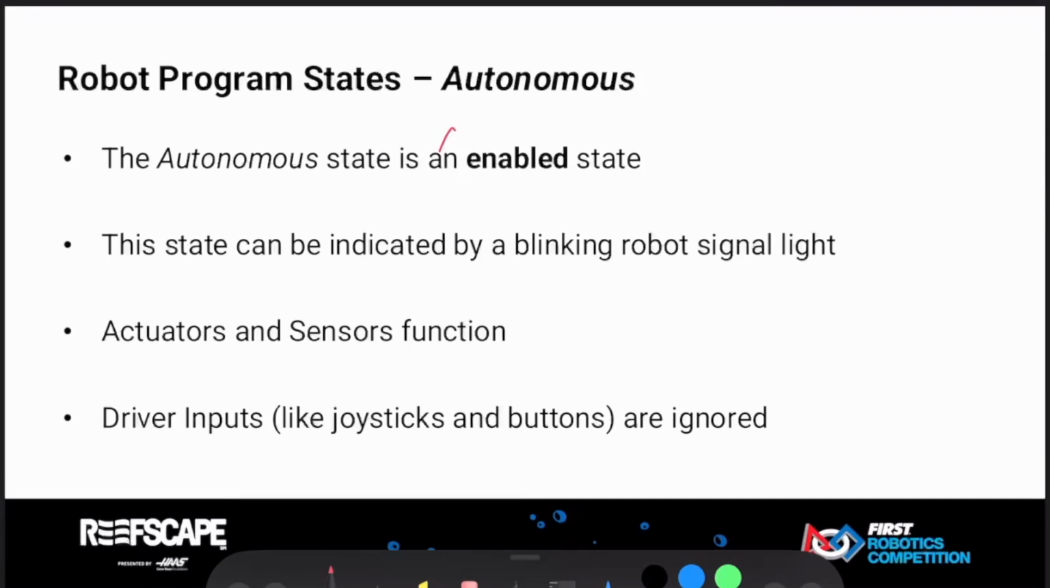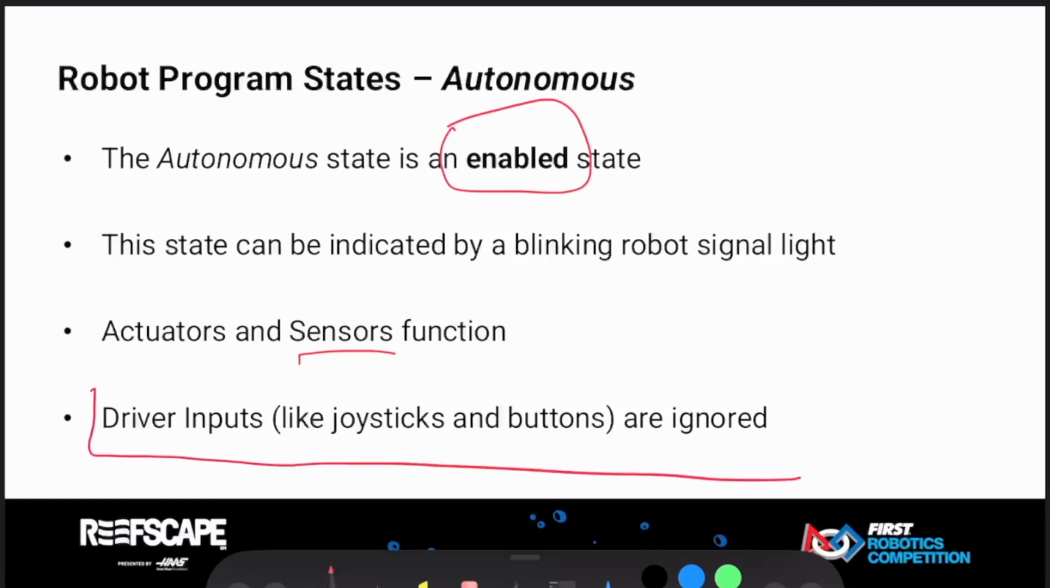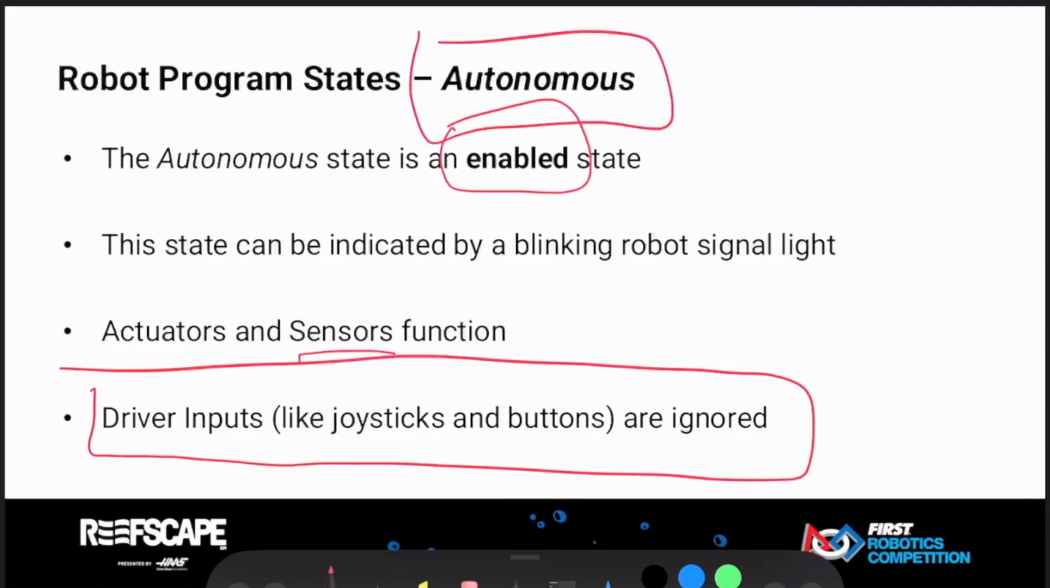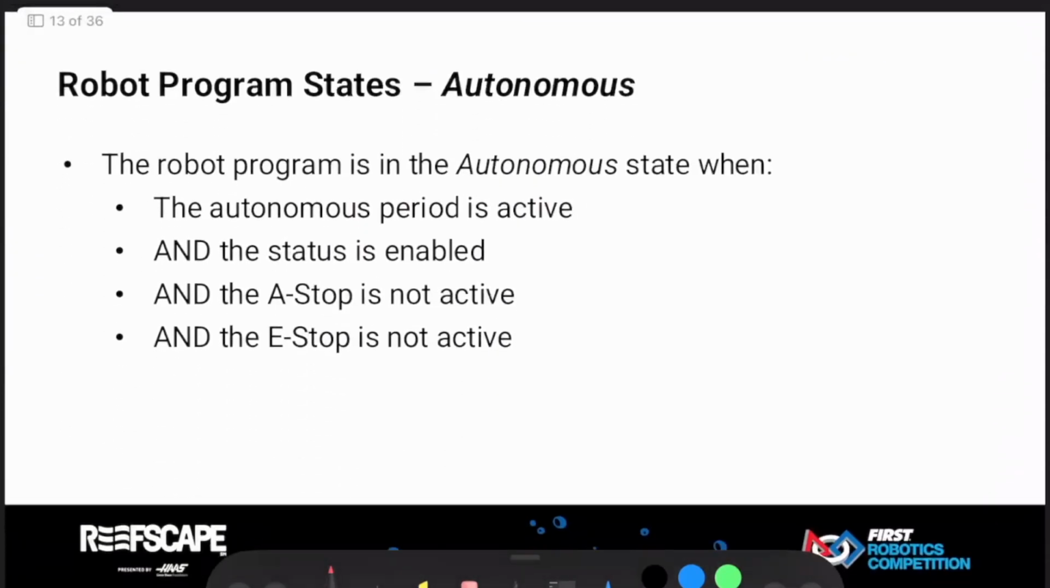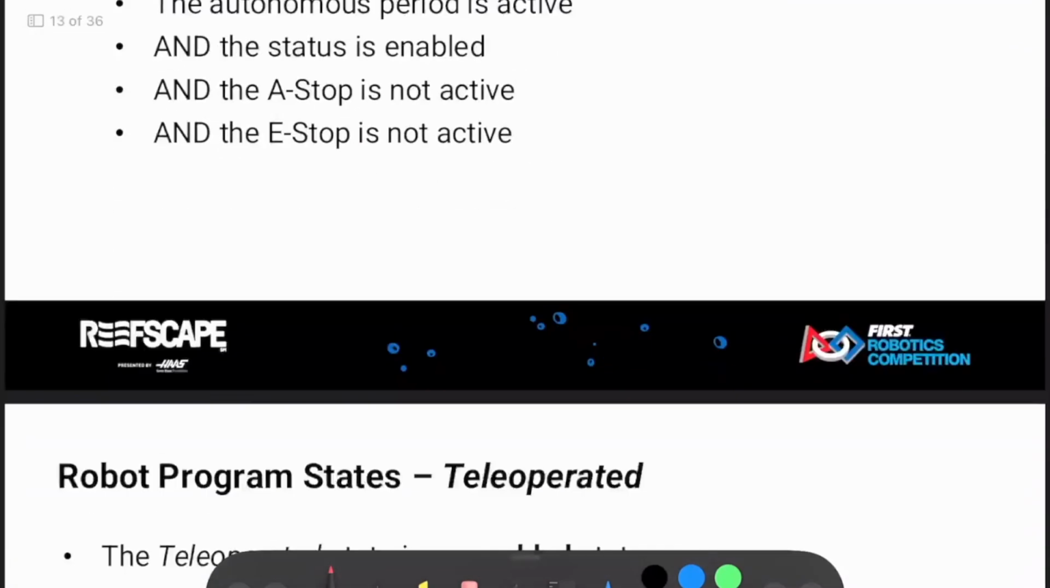Autonomous is an enabled state, which means the motors will turn, the cylinders will fire, and the sensors will function. But there is one key thing here. Even though the motors will turn, it ignores driver inputs. So even if you're moving the joysticks, the robot will not respond. It ignores that altogether, as long as it is in the autonomous state.